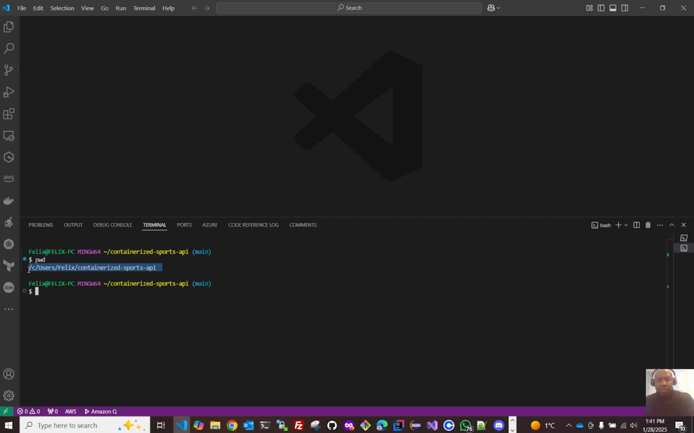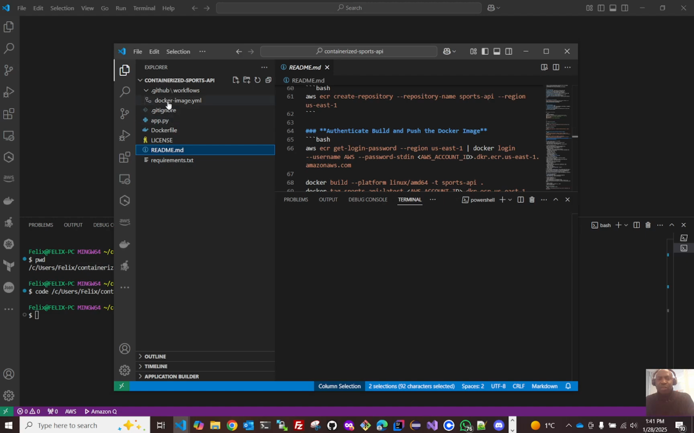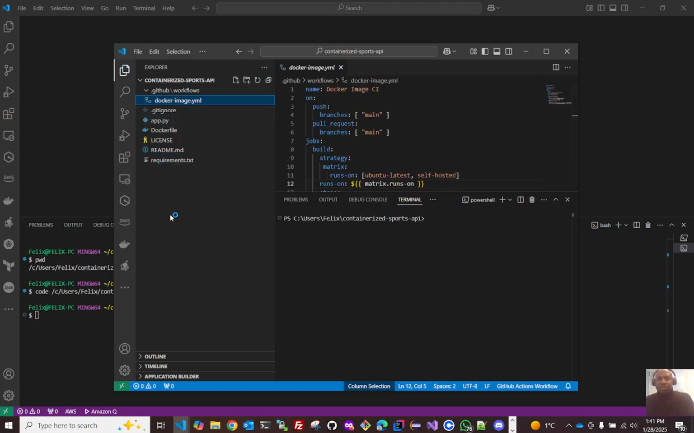So if you know this, all you need to do is to just type code and place the path. And when you click on enter, it is going to open you directly into your VS Code. It's going to take you directly into your VS Code, as you can see from my screen here, instead of going through so many clicks.